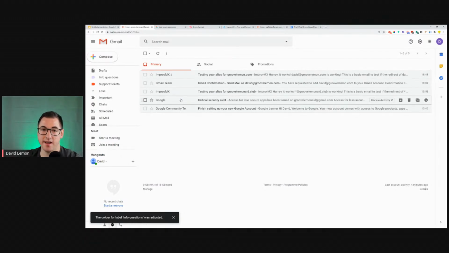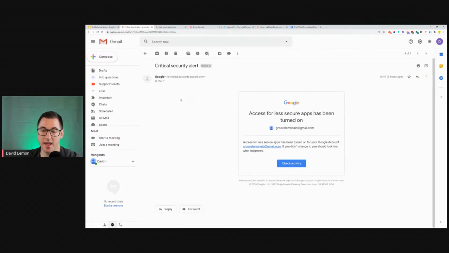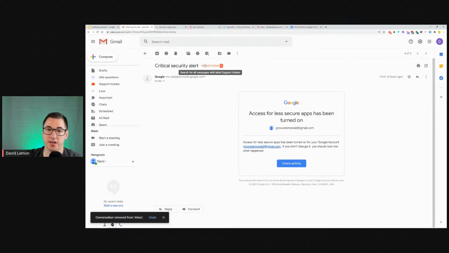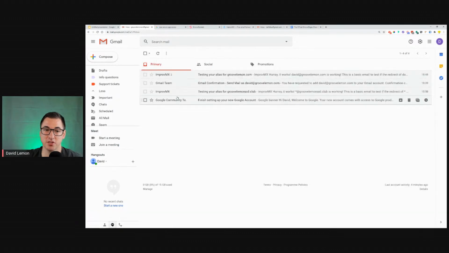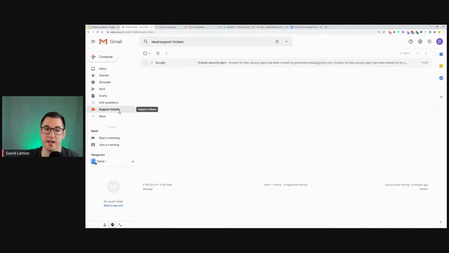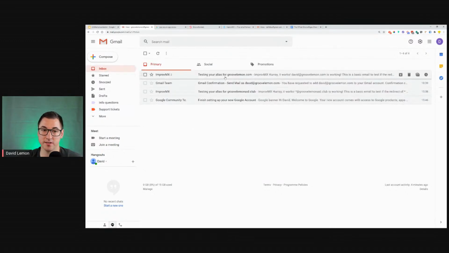For example, I now received this email and I want to label it as a support ticket. Now if we click out of the inbox, it is not appearing anymore, but it will be categorized inside the support tickets. So this is a very simple way to not have a cluttered inbox. It will be nicely organized into these different labels and categories, so that you can follow all the emails that you need to action.